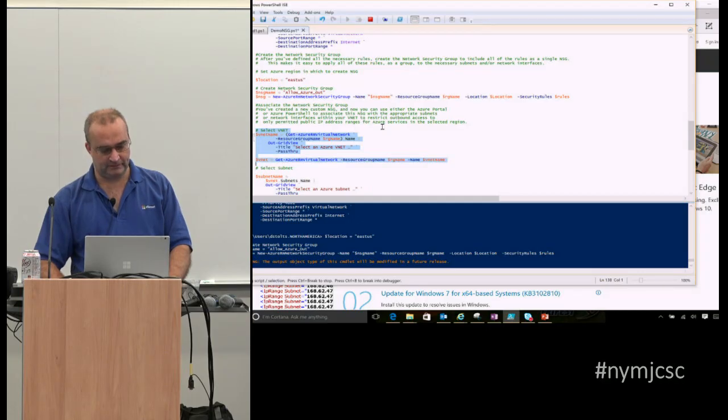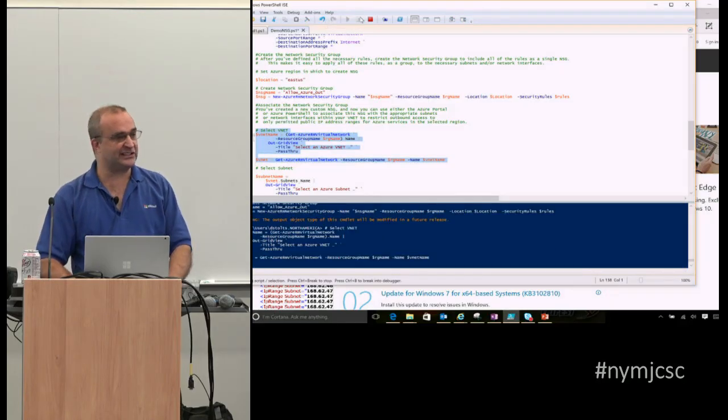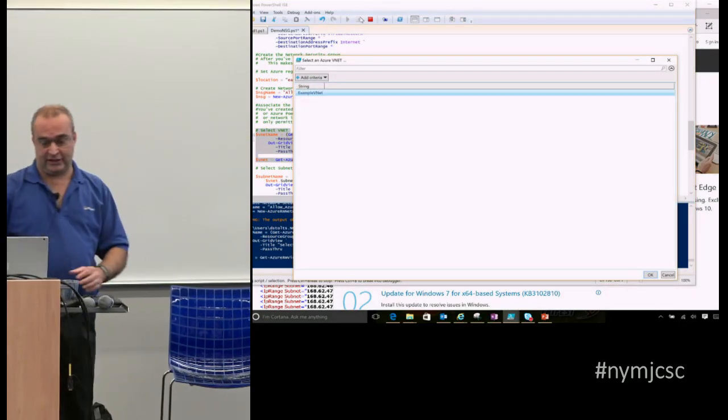It's still running. So what it's doing is going out there and creating that network security group and attaching all of those rules to it. And there it goes. It's finally done. That's the longest step because it's creating all those rules out in Azure.